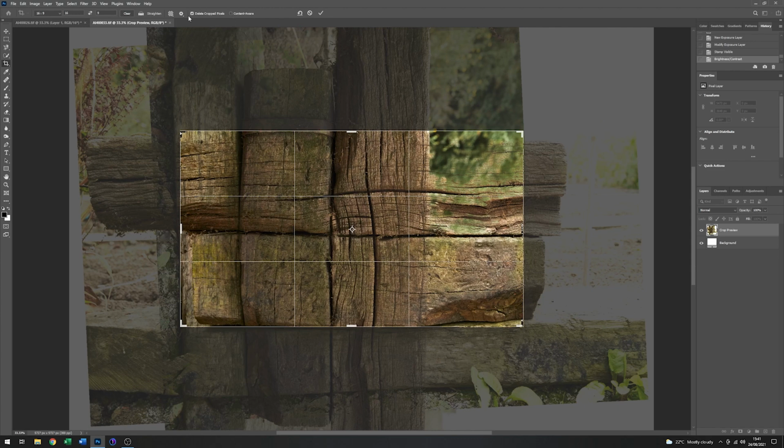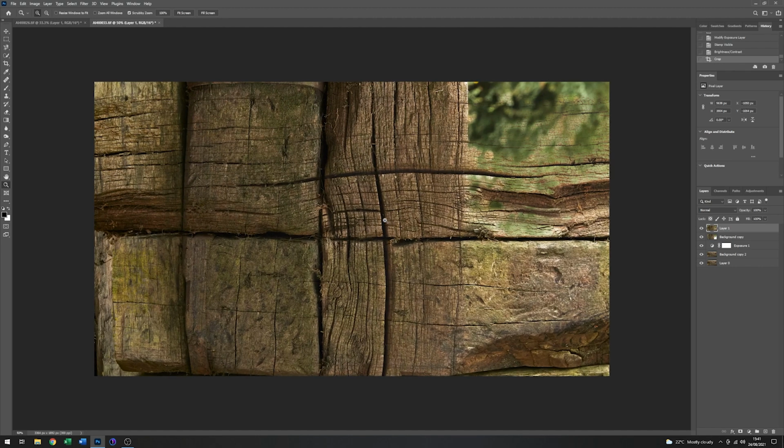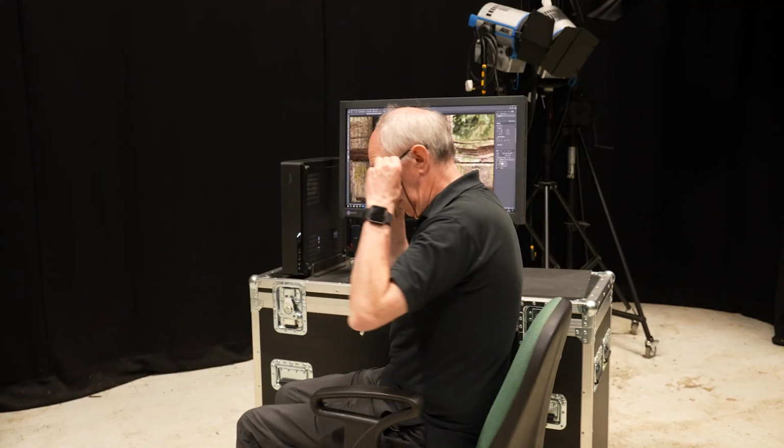We don't need content aware on, and we don't need to necessarily delete all the cropped pixels. So we'll just click on OK. There we are. Now I think that's quite a result, considering the original that we had before. So there we have it. That's my interpretation of how you can make something out of nothing. Basically taking a seed image and processing it into something which is entirely different.